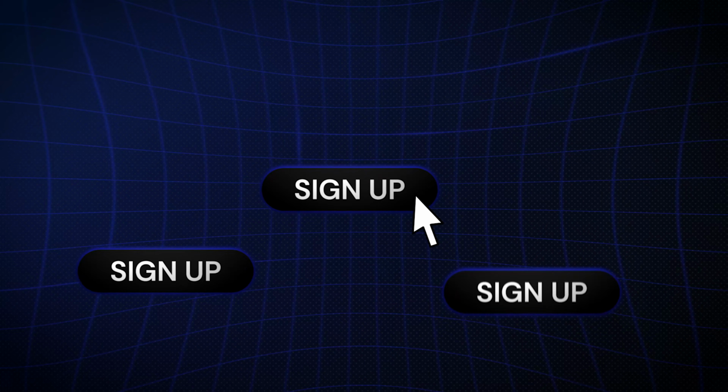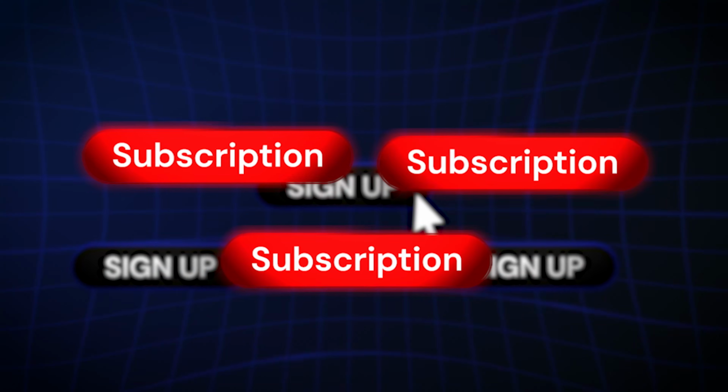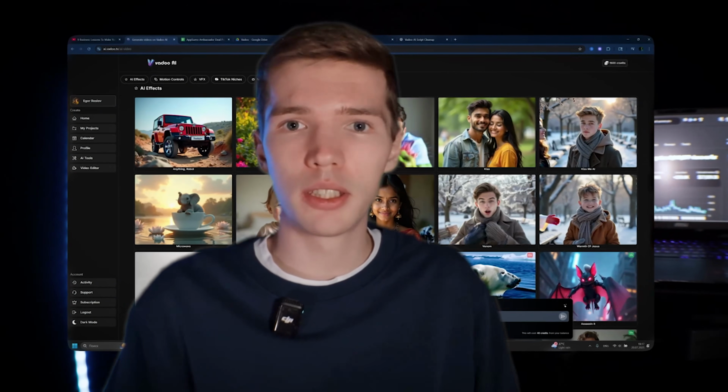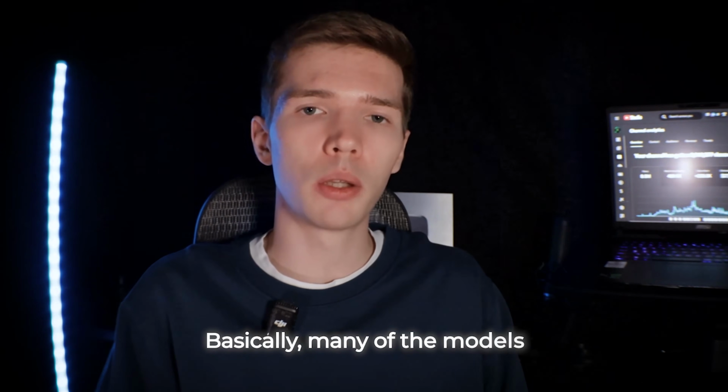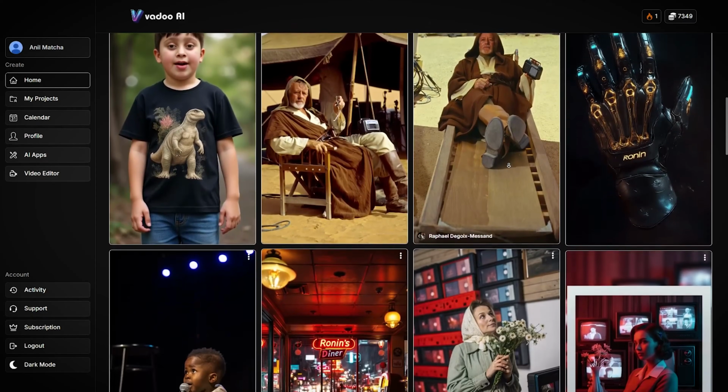Instead of having to sign up for separate platforms and manage multiple subscriptions, they've brought together a solid collection of popular AI models all in one place. We're talking Google V3, Kling 2.1, Hio 2, Flux Content, basically many of the models you're probably already familiar with or have been wanting to try.